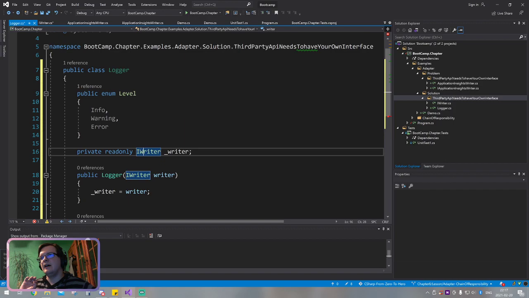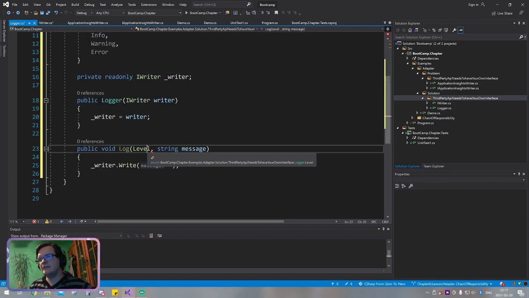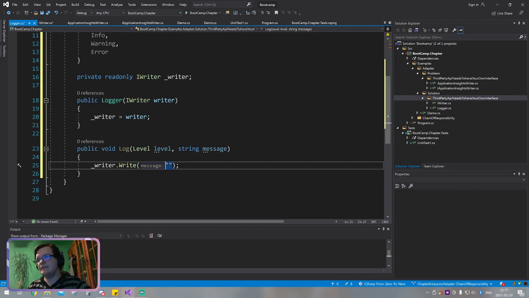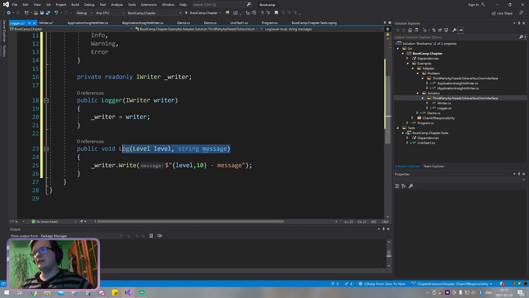So our logger logs at a certain level, a certain message. So it logs a level, and then a message. Let's say align it by 10. So that's aligned. So that's what our logger does. Super simple. Logs a message.